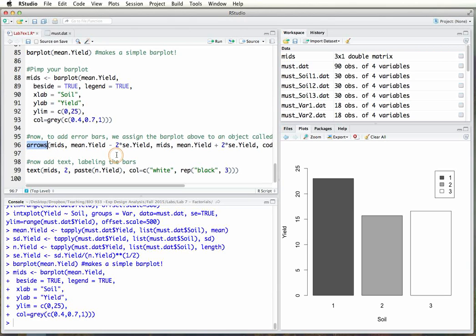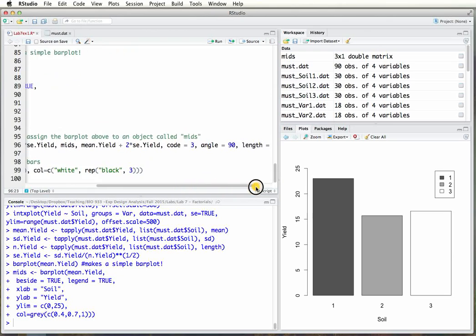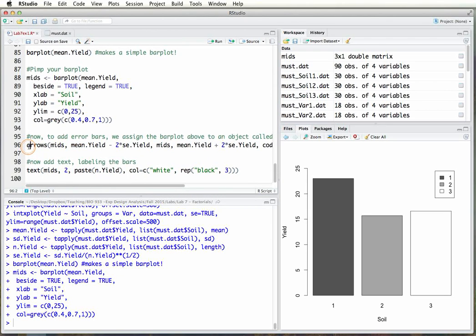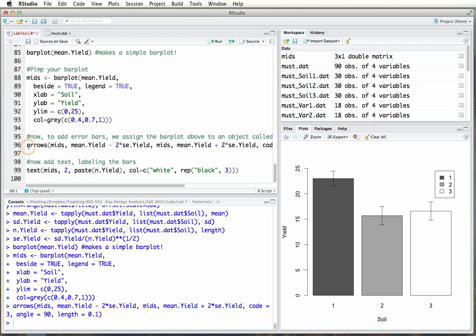Now, if I want to put error bars on here, I'm going to use a function arrows, which is going to put some lines on my plot. And this is this mids, where I created this mids object and assigned it the bar plot. This is kind of a 1-2 punch where you create this mids and then you can call on this object within the arrows function. So I'm going to create arrows that have this length. It's going to go starting from the mean yield minus 2 standard errors, and it's going to go mean yield plus 2 standard errors. This is going to give me 2 standard error bars. And when I run that, it throws them on there.